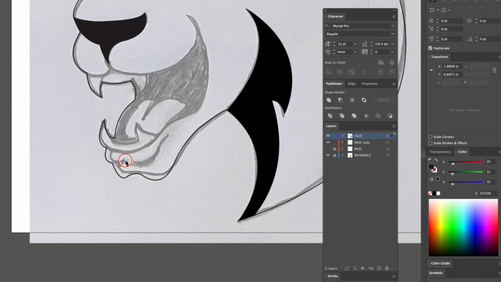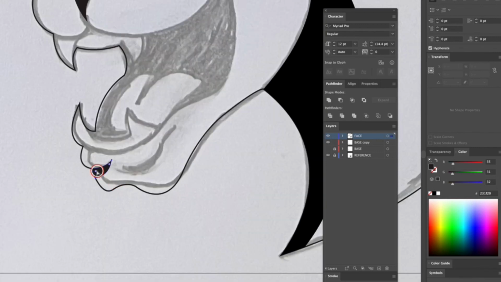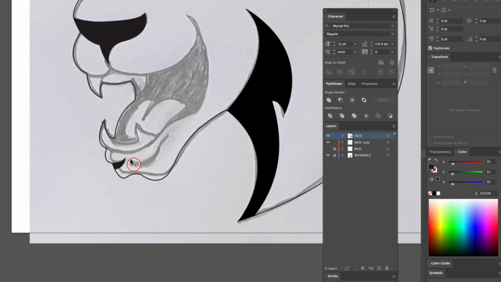So I'm going to create a point right here, click and drag, click on my last point, and then click somewhere below it and create a nice little curve here, and then just close the shape. All right, and that's going to be like a little bit of a shadow here. And again, I'll just manipulate that point a little bit. Do the same thing on the other side here.